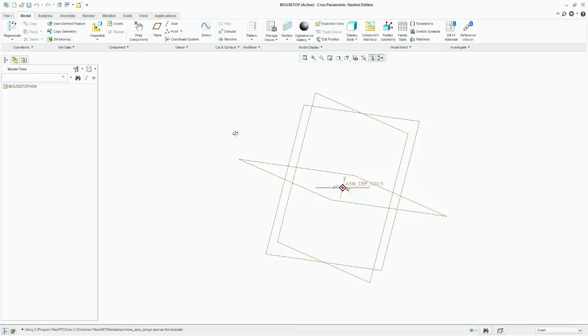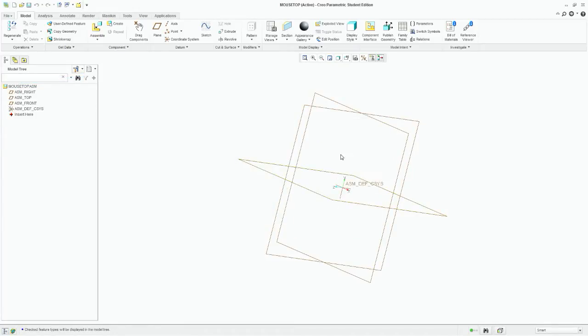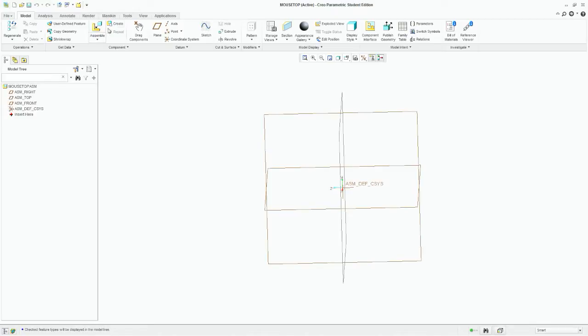Right. First thing we want to do is come under here, tree filters, and turn on our features so we can actually see what we're working with here on the left. Now I want to create a part. It's going to be a skeleton model. I don't care what it's called, you might. And we want to create our features.